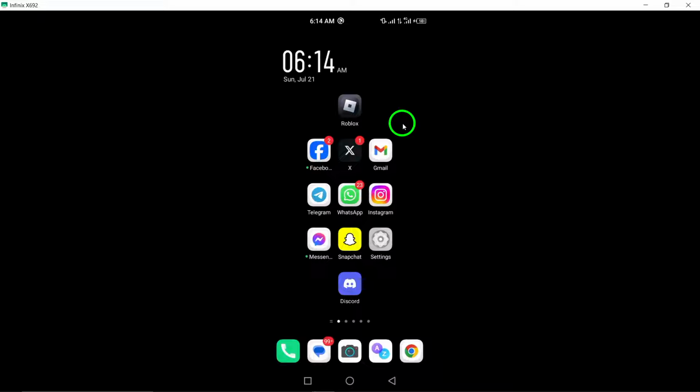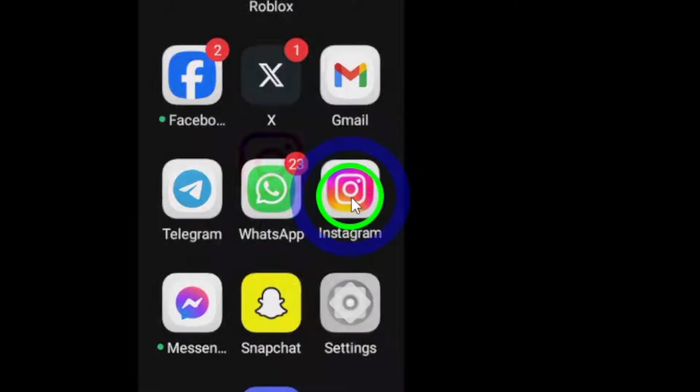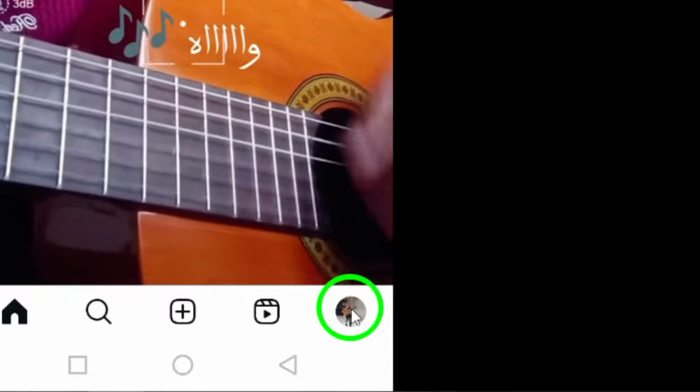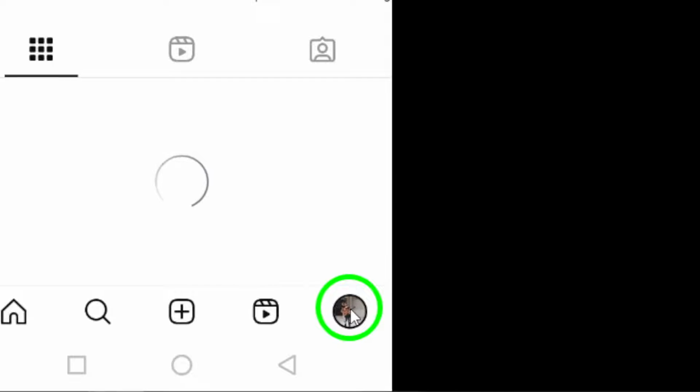First, open the Instagram app on your Android device. Once the app is open, tap on your profile picture located at the top right corner of the screen. Next, tap on the Edit Profile option. This will take you to a new page where you can make changes to your profile information.